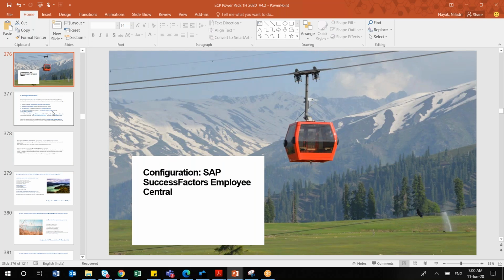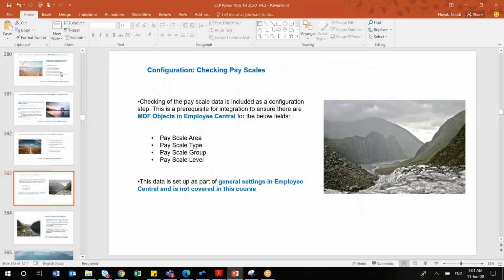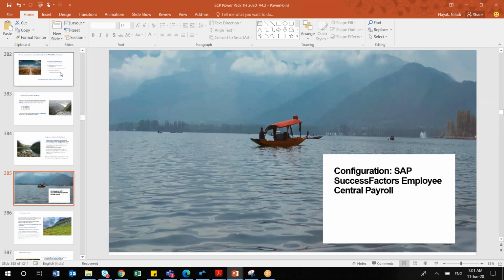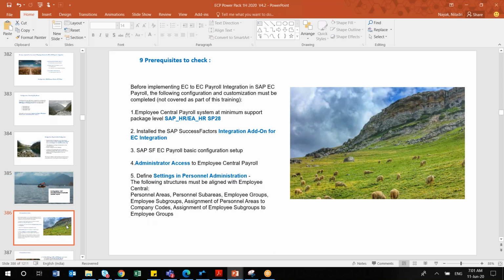So there are 6 prerequisites and 24 steps you have to follow on your EC side, that is the Employee Central side, and there is another set of configuration, that is your Employee Central Payroll side. Now we'll be moving to the other part of the landscape, that is Employee Central Payroll, again your on-premise system. Here you have to make sure the 9 prerequisites and the 17 steps are completed. So what are those steps?